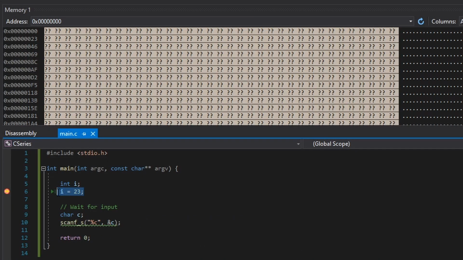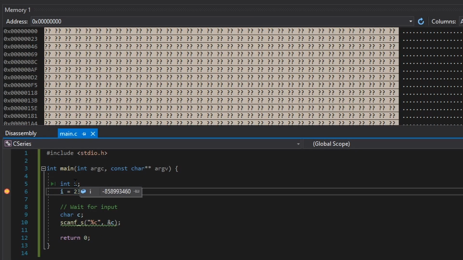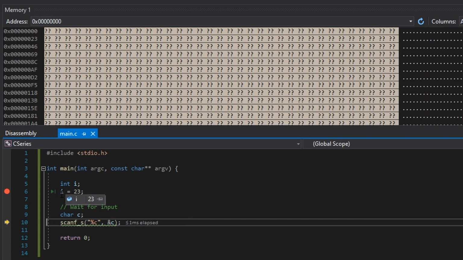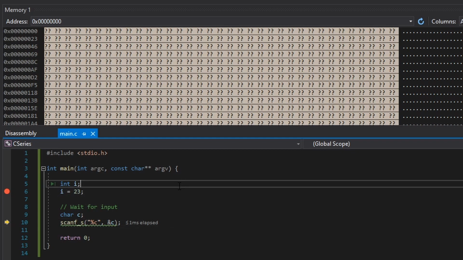And so if we proceed past this line, we'll note that it changes from this rubbish value to 23, right? And so to proceed to the next line, you'll want to hit F10 on your keyboard. And when you do that, you'll see that it jumps down to the scanf line, right? But if we hover over I, we now see that it's been set to 23, right? So we could see that I now contains the value of 23, and we could do with that what we want, right?